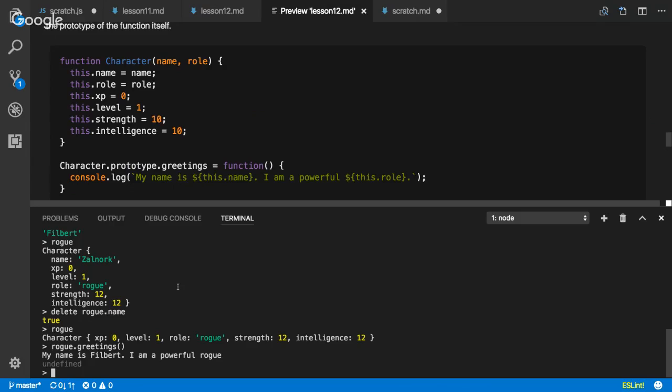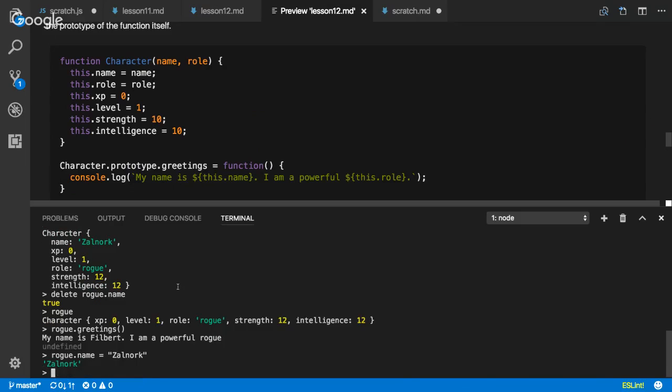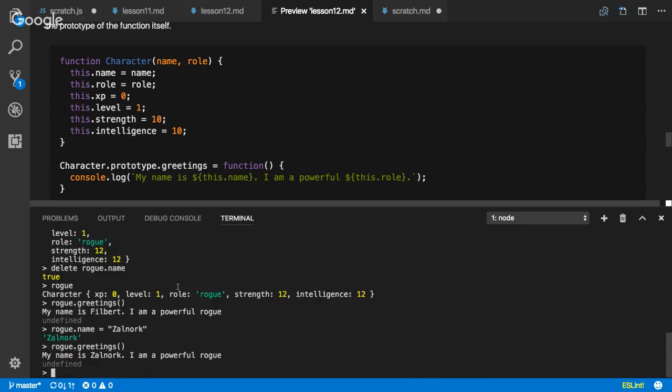Now, if instead we add our name back to our rogue, and we run that same thing, we don't get Filbert anymore. That's because when it's walking down that object chain, it sees a name here, and it uses it. It doesn't have to go to the prototype to keep looking for the name. It found it in the very first step in the chain.